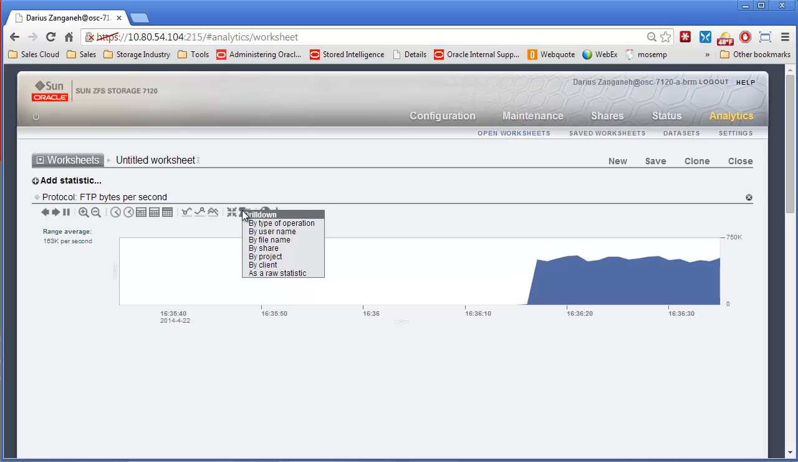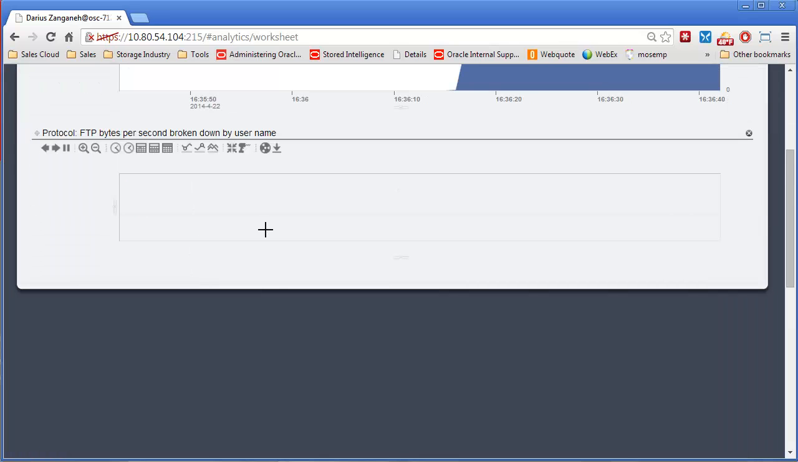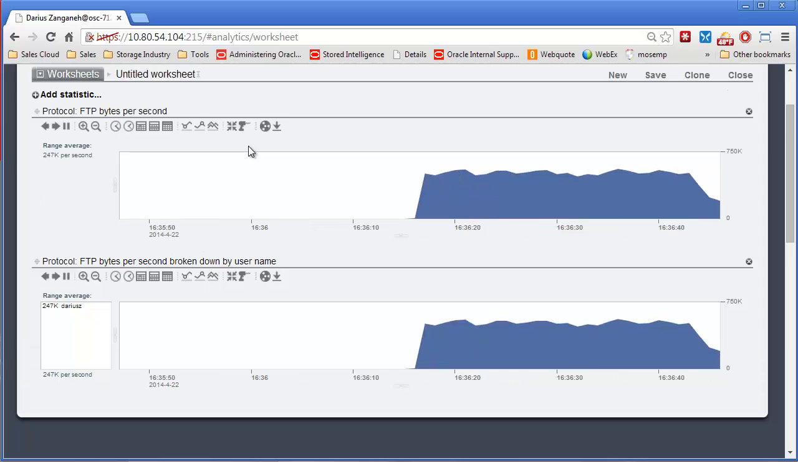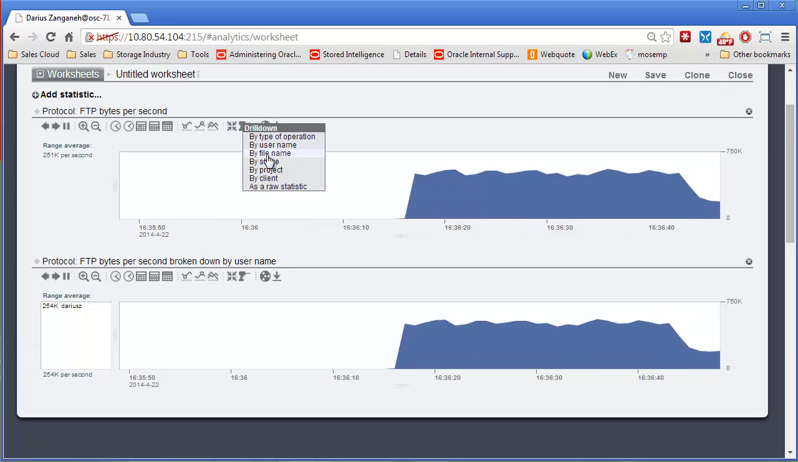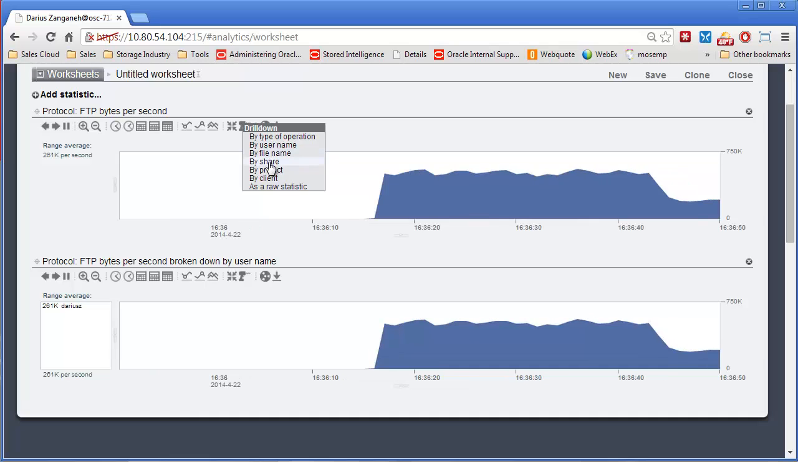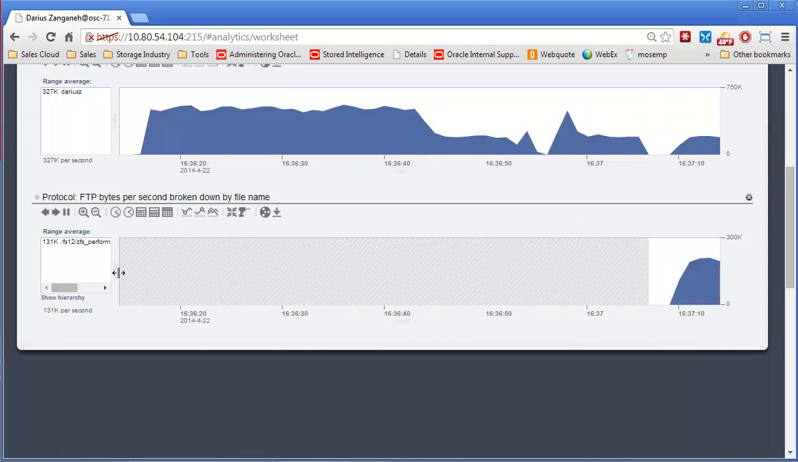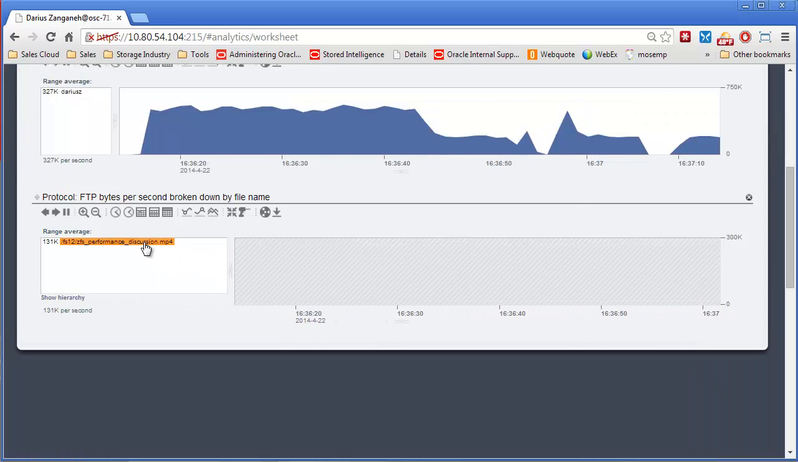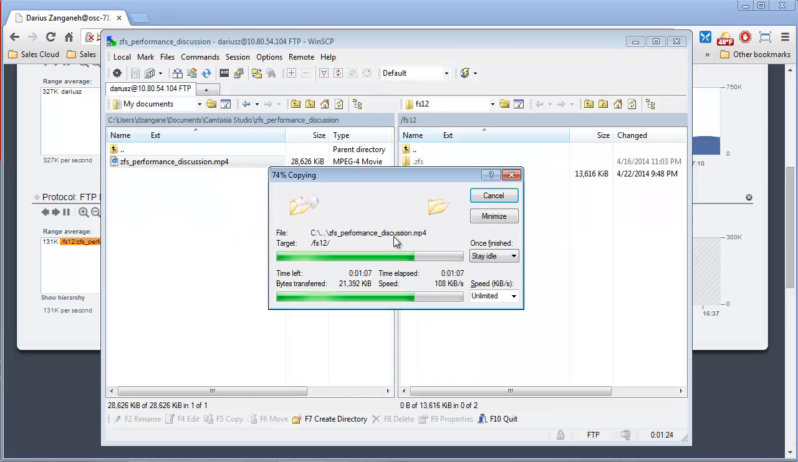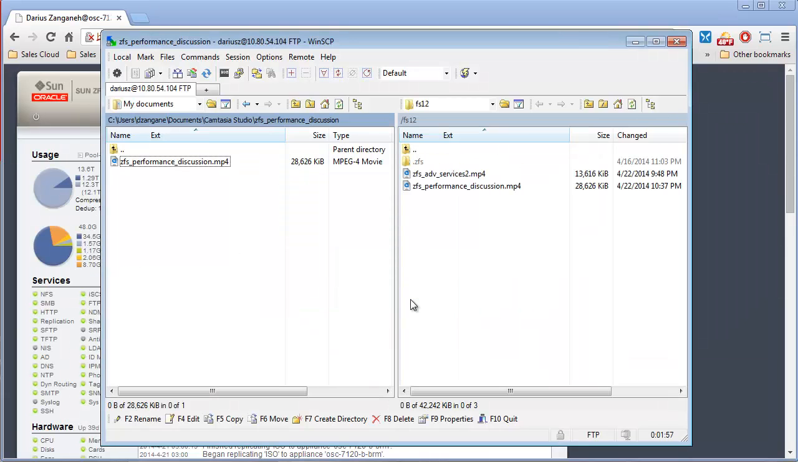A lot of the same drill downs there are for analytics are here as well, such as what type of work. You can look up by username. You could look it up by client, so what machine is it coming from. You can look at the individual file names that are coming in, what share, and so on and so forth. So there it is, my file name, and sure enough, you can see that's the file that I dragged over just a second ago, and I can see it as it's coming in. Okay, and that completed. The file's over there now.